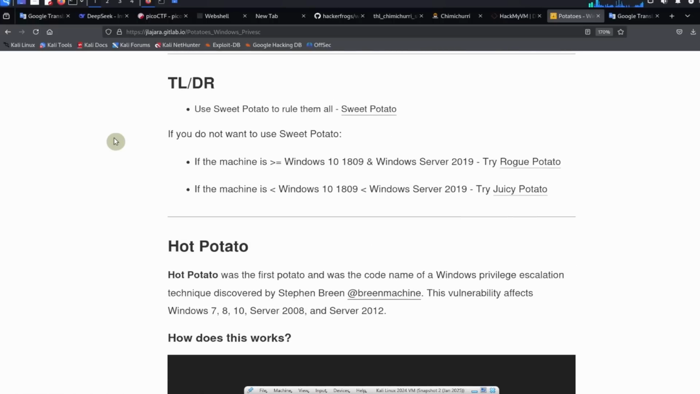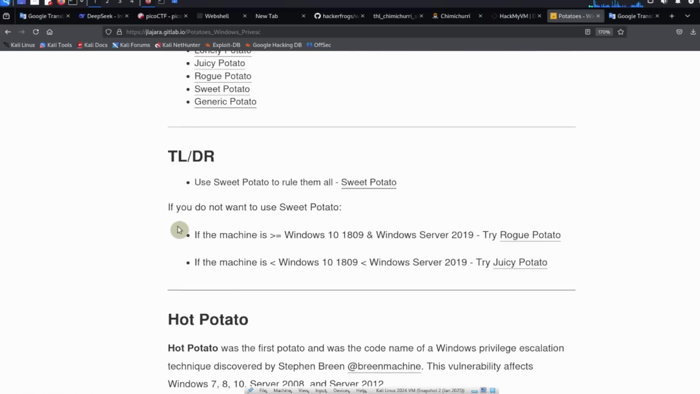They've got a TLDR, and it says here, if you don't want to use the sweet potato, I've never used the sweet potato before. It says, if the machine is greater than Windows 10 1809 and Windows Server 2019, we use the rogue potato. But if the machine is before Windows 10 1809 and before Windows Server 2019, we use the juicy potato. So this target is Windows Server 2016. So this is the case here, and we should use the juicy potato.